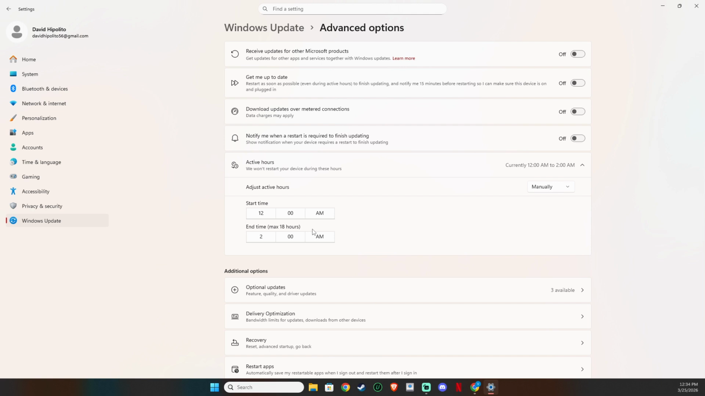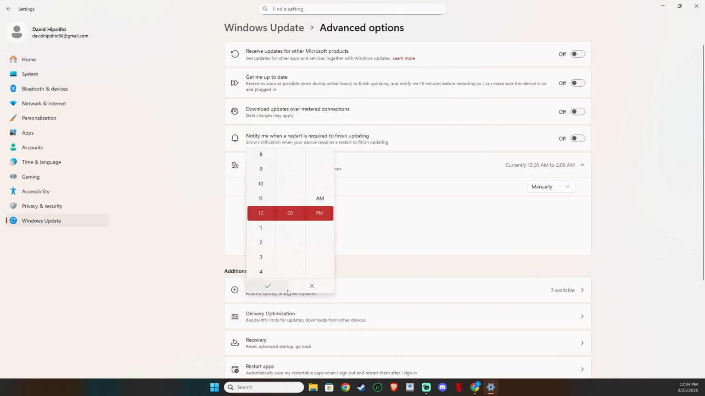Also, even with active hours set, you can still restart manually whenever it's convenient for you to finish pending updates sooner. That's it. You've set your active hours on Windows 11, helping ensure updates install at better times while minimizing interruptions when you need your PC most. If you ever notice restarts happening at inconvenient times, revisit these settings and adjust the window to better match your day.